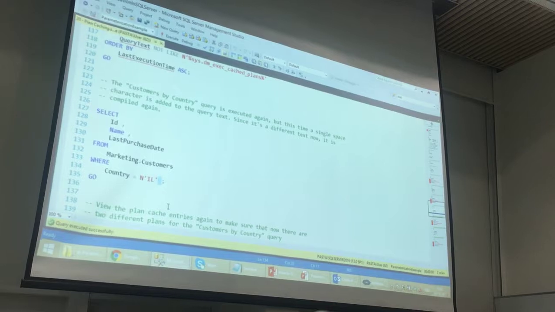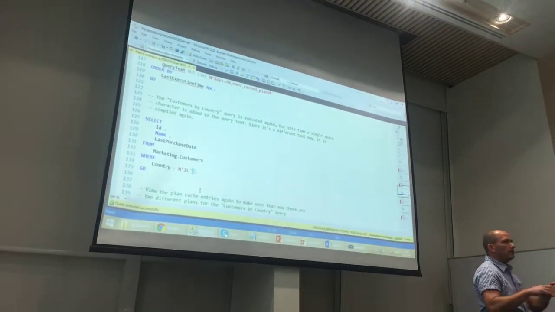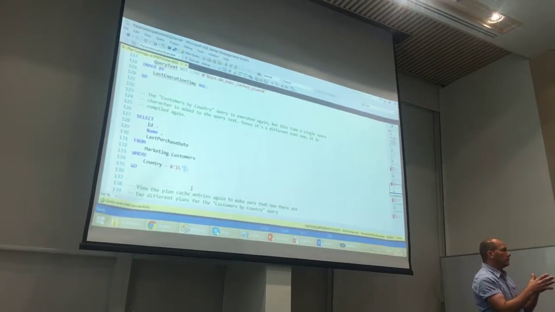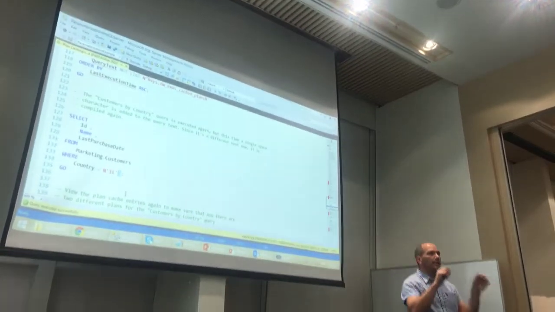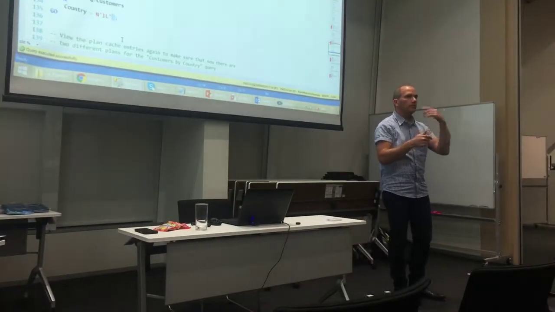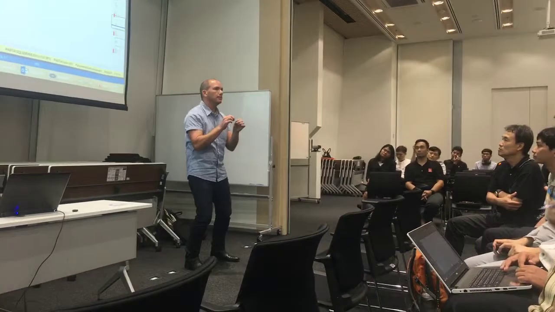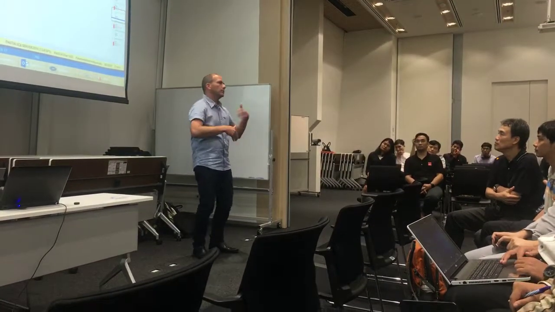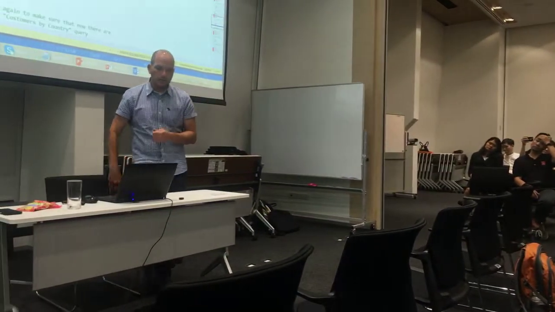Okay? Just to show you that it takes the text of the query, it calculates the hash value of the text, and it looks for that hash value in the plan cache. So any change in the text, even if it's a space or a tab or enter or whatever, if the text is not identical, it's a different hash value, it's a different plan. Okay? Now, of course, in reality, we don't just add spaces.